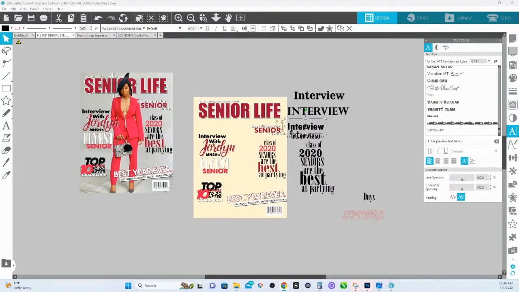But we are going to talk about actual templates. We're going to look at what it means when it comes to creating it, when you're either purchasing a template or making a template. This is one of the ones that started it all, when I posted this on Facebook, the Senior Life magazine cover that I designed in Silhouette Studio. So we're going to work it out.